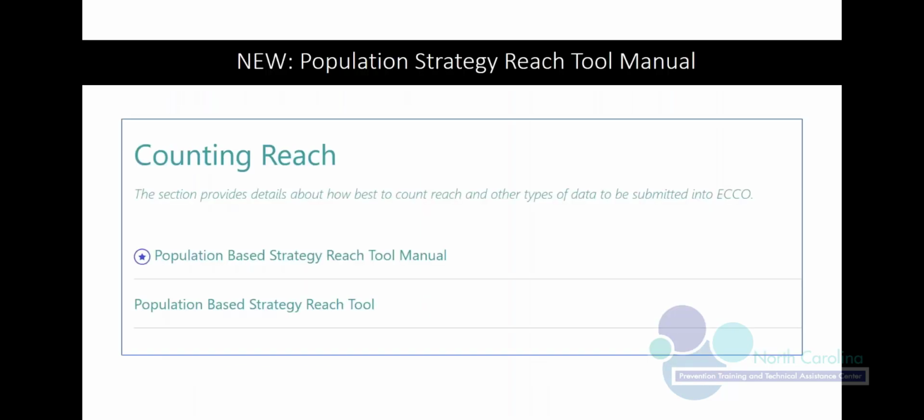Okay, good. So another thing we wanted to talk about with this ecosystem that is new is a population strategy reach tool manual. Under the same ECHO section of this help desk that we've been talking about, this is all in the help desk, if you remember. Under this same section of the help desk is a new manual, and it really supports the population strategy reach tool that was published during the summer months.